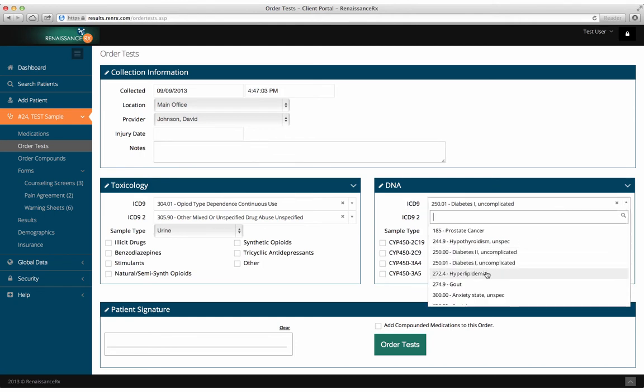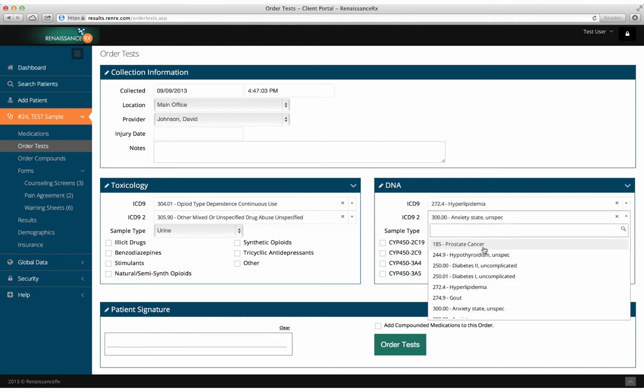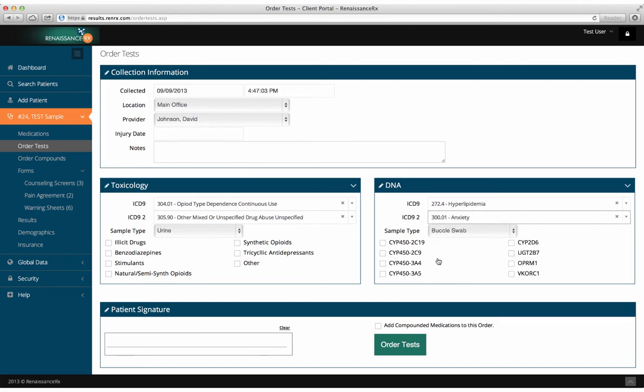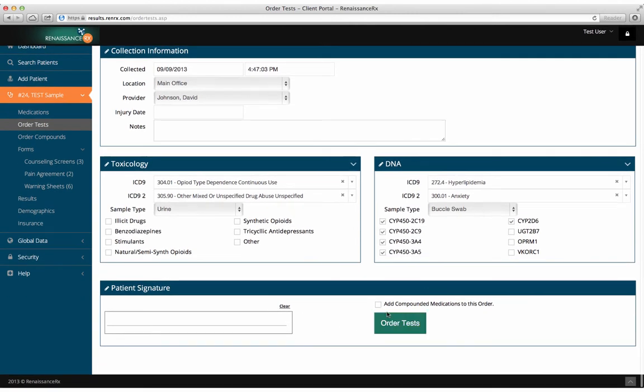As an example, notes can be used to enter an ICD-9 code if it is not found in the current drop-down list. Now you can select the appropriate test you would like to order for this patient. After selecting tests, you can also add compounded medications to this patient's order by checking the box at the bottom right of the screen. Once you are finished selecting tests, you can complete the process by clicking Order Tests.